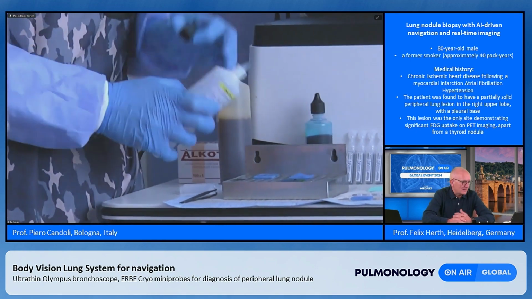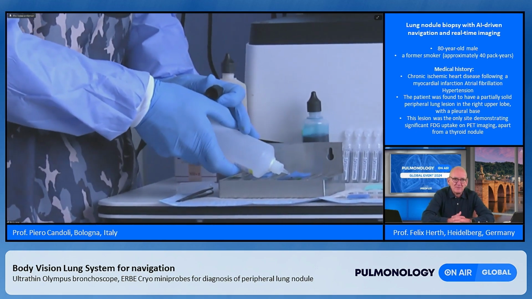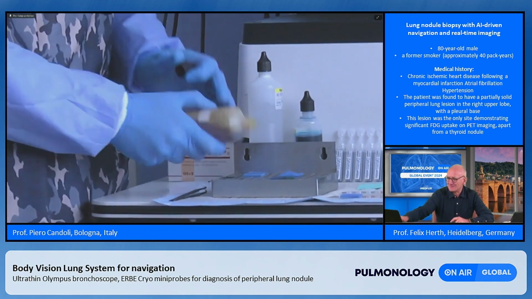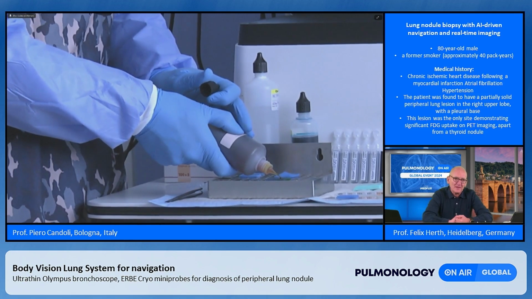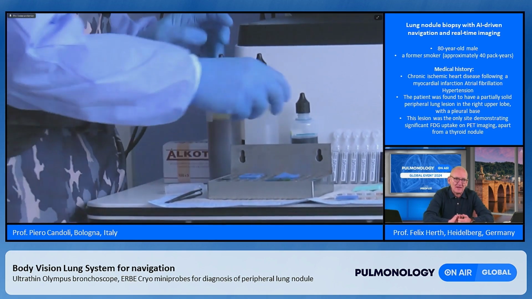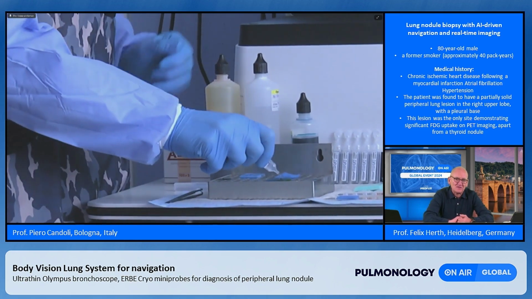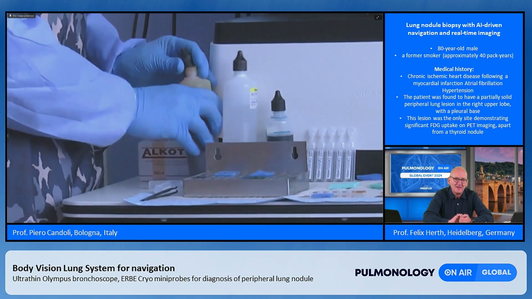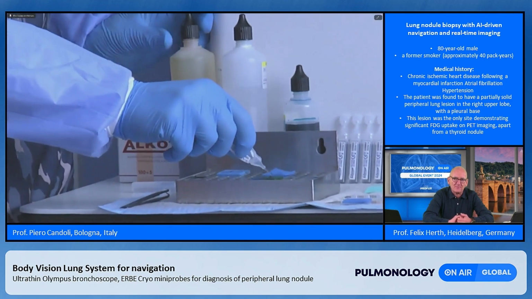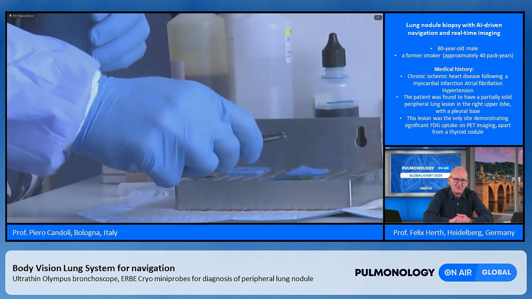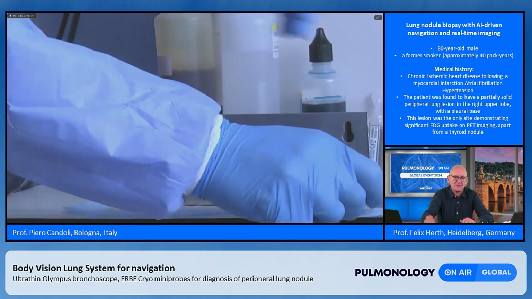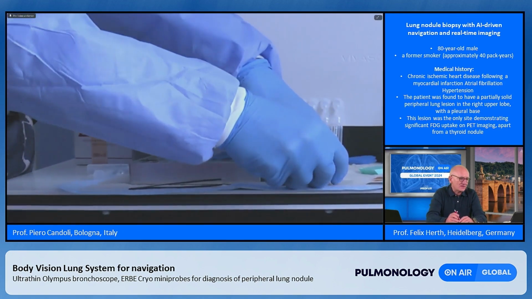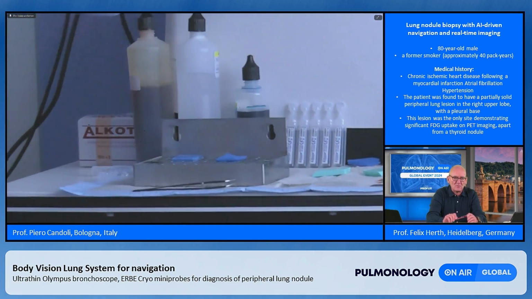So, Piero and the Bologna team, unfortunately, we're reaching the end of our time slot because we have to move. I think we have seen in a very nice way how we can use the Body Vision system to get access to a lesion without any bronchus sign, and you also showed nicely how the radial EBUS system will help us. So thanks a lot to Bologna, great show.